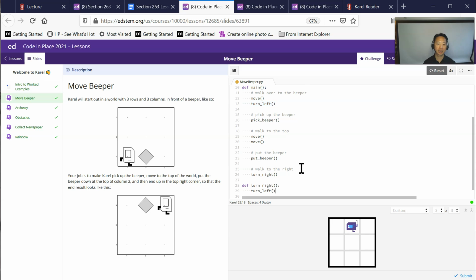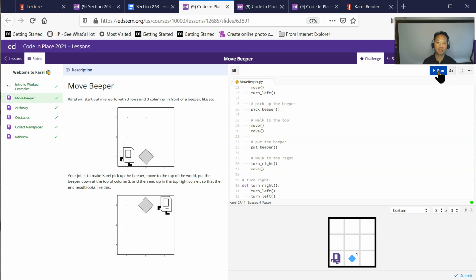I'm going to copy this line. Let's see if I can do that. There we go. Turn left, turn left. So 3 lefts. And I'm going to put a comment here. Actually, I don't like putting the implementation in the function. You should just say what it's going to do. So we're going to turn right. And then we need to walk 1 to the right. So let's do a move. Okay, let's go ahead and reset and run this.